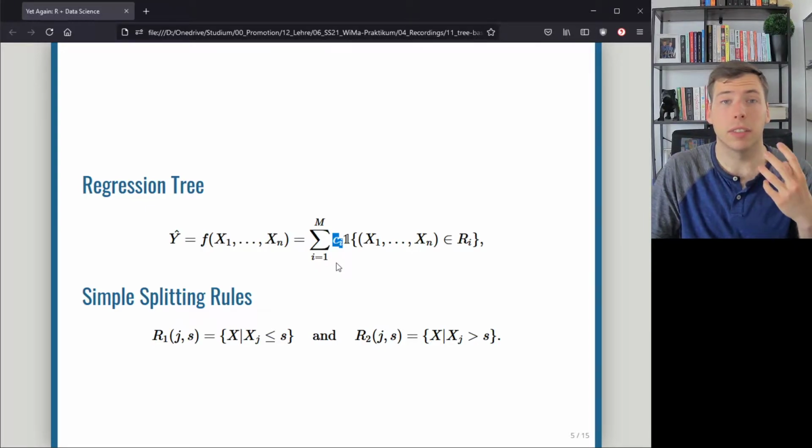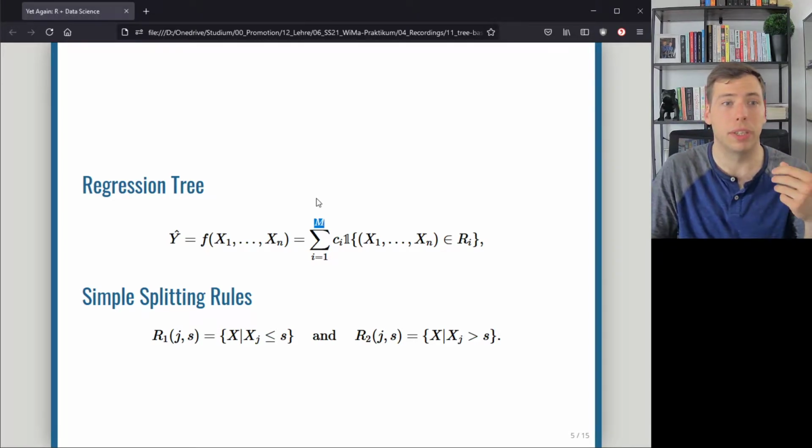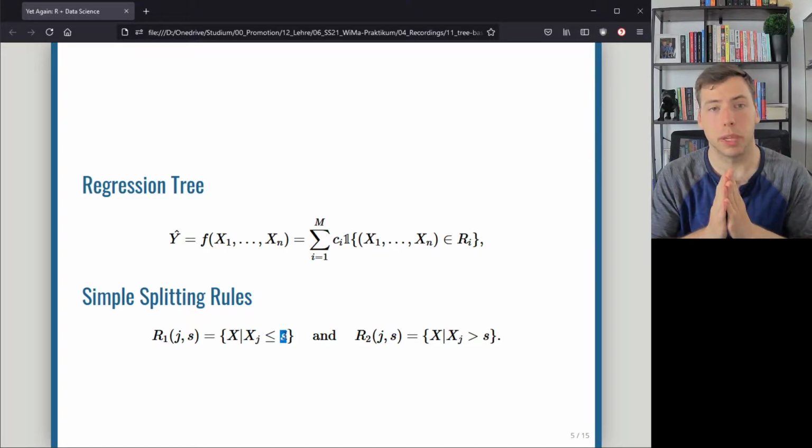So in the end, the fitting procedure of the decision tree is about finding those constants here and the number of regions, and so the regions and the number of regions. Of course, it's not determined from the beginning that we have, say, 5 regions or so. This will also depend on the data. And what we do is we use simple splitting rules that split a region into 2 parts. So we have a predictor variable xj, and then we'll use some value s that splits the space into 2.